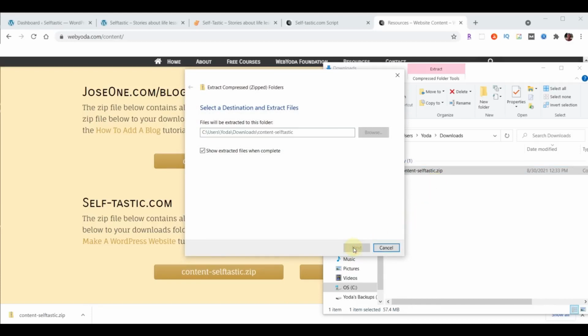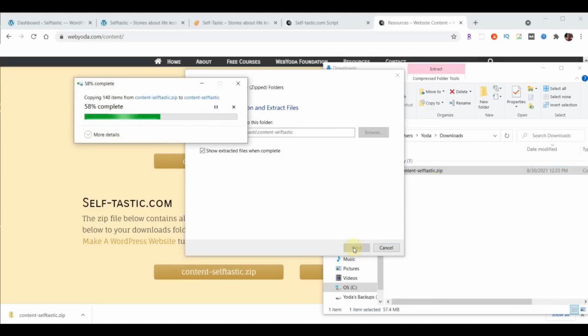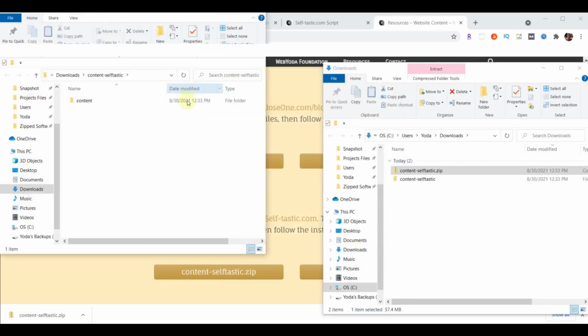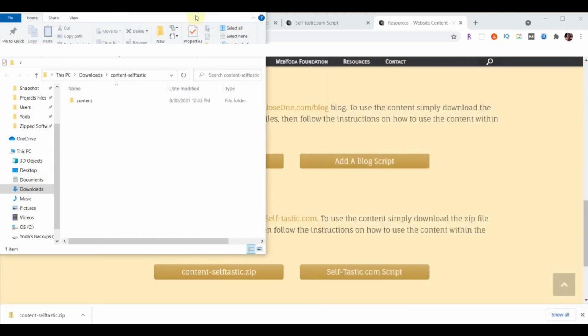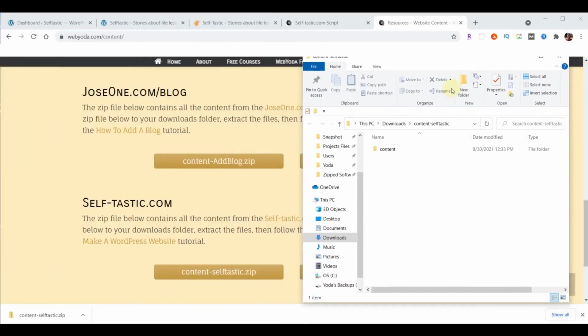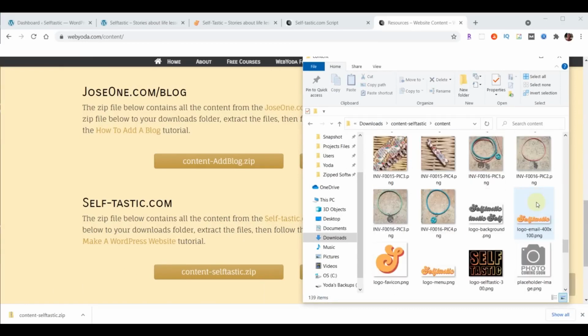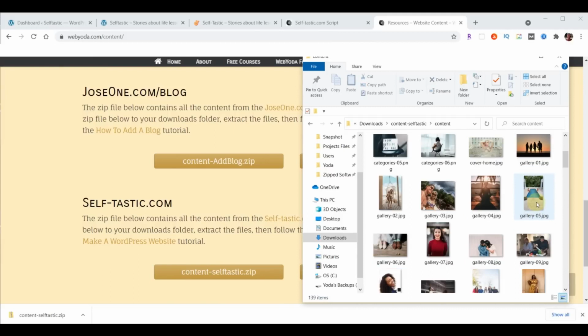Click on Extract. And now it makes a folder containing all the content I need. Opens it up in a new window. So I can close that one, bring that over here, and when I click on that, this is all the content we're going to use to create this website.